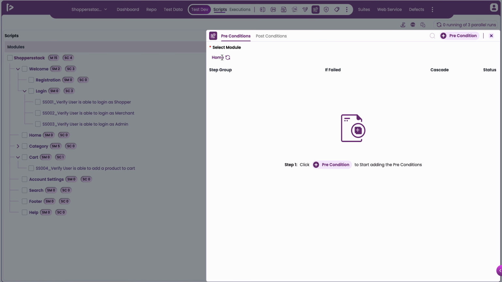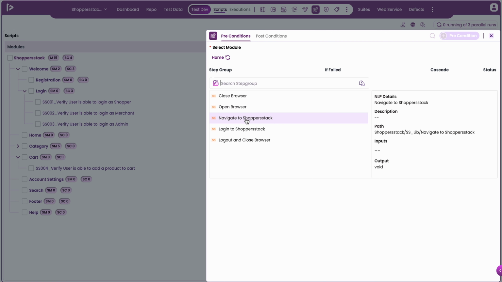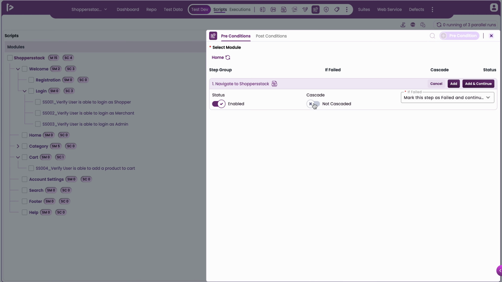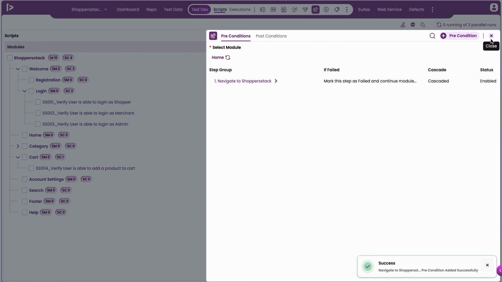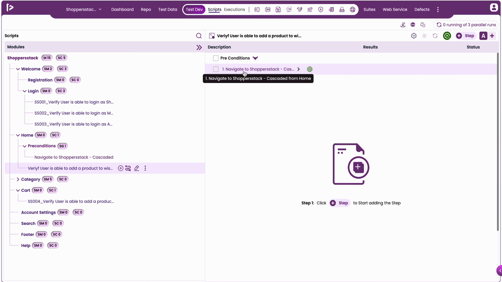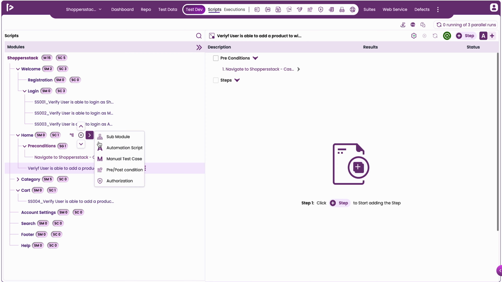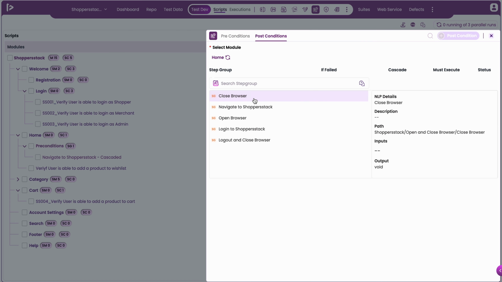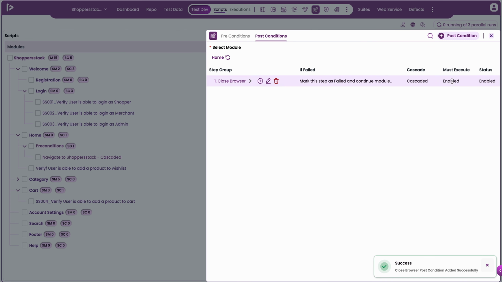Pre- and post-conditions are added here similarly to script level, but with one key difference: the presence of a cascade toggle. This enables cascading the condition across all scripts within the selected module. For instance, after selecting a step group for precondition and enabling cascade, the same condition becomes visible within each script under that module. A tag indicating the condition was cascaded from the module is also displayed. Likewise, a postcondition can also be applied at the module level with cascading enabled.